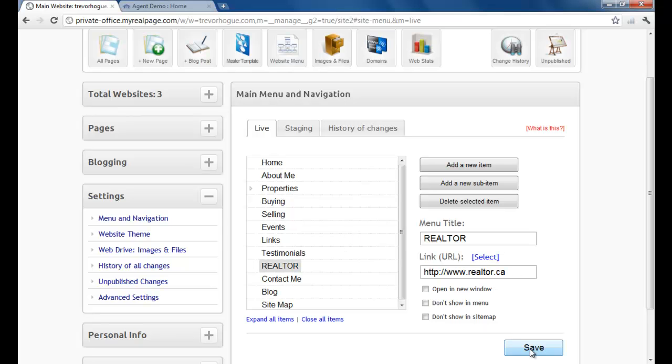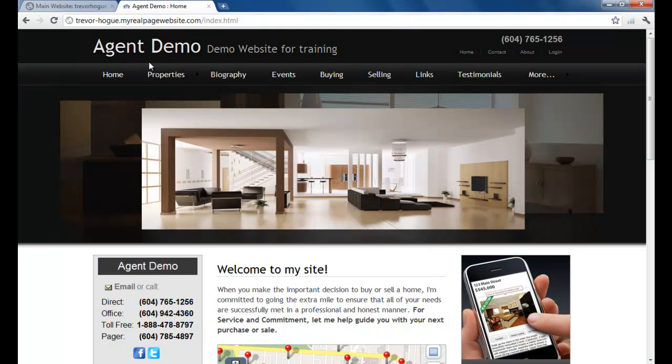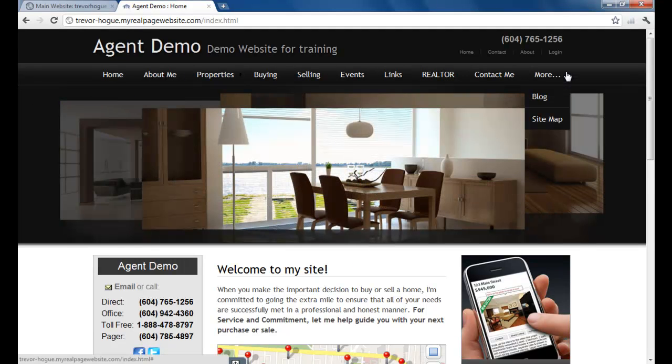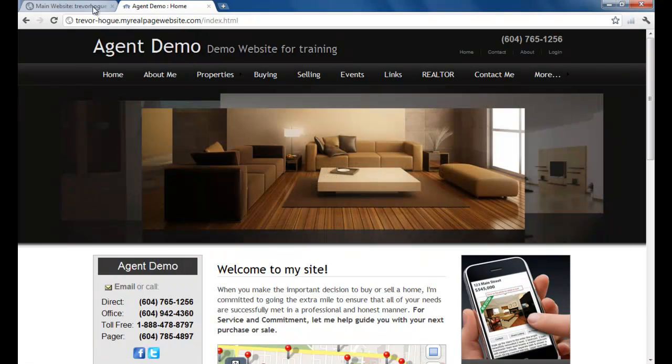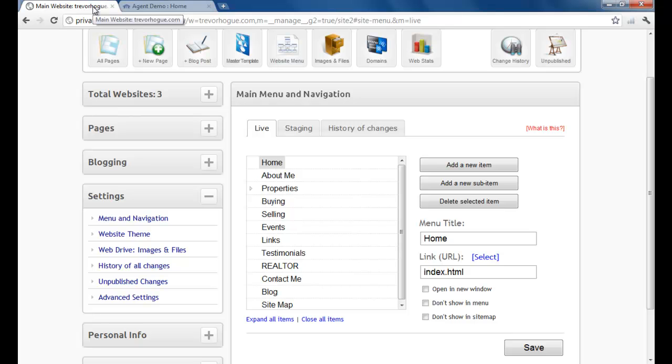So once all those changes are done, you can simply click save. We'll go back to the website, give this a quick refresh, and all of our items have now been updated the way that we set them in the private office. So a great tool to be able to go in and update your menu navigation.